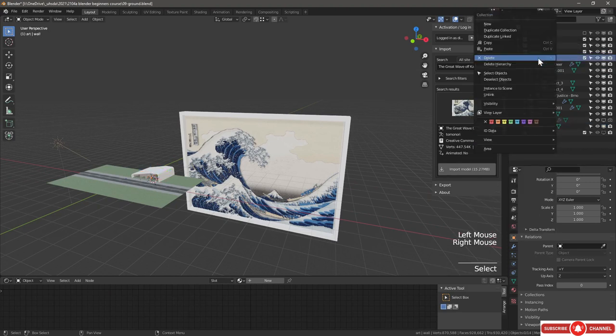There's two options when we delete a collection. There's delete and delete hierarchy. Delete deletes only the collection but not the objects within it. Delete hierarchy deletes the collection and all the objects contained within it.